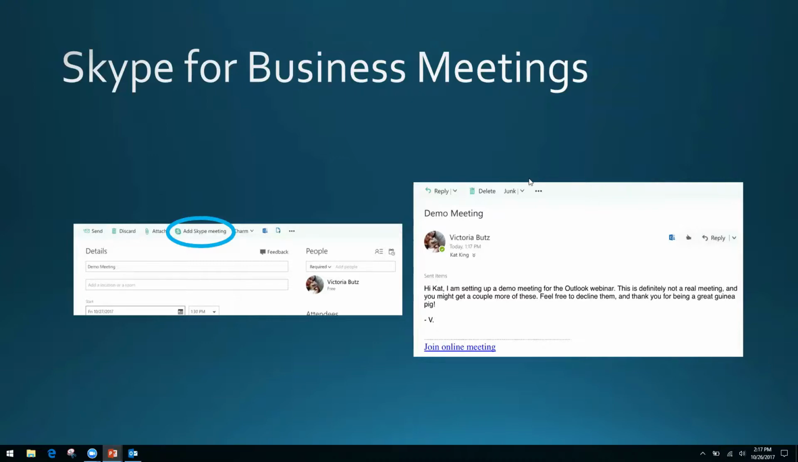Once you send the invitation or the schedule for the meeting, it will pop up with the details right at the bottom. So right down here, this link that says join online meeting will take you right to the Skype meeting at the time that the meeting is scheduled to happen. So that is a fantastic feature that saves you a lot of time.